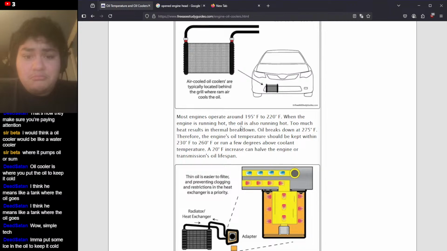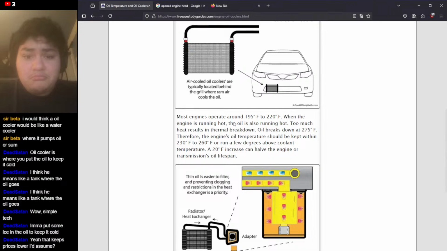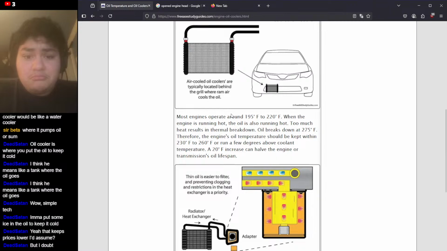Put some ice in the oil to keep it cold. Yeah, if you do that, you can make your engine blow up too. You can hear loud pops every time you try to turn it on. It's like using Coke to clean your battery terminals.